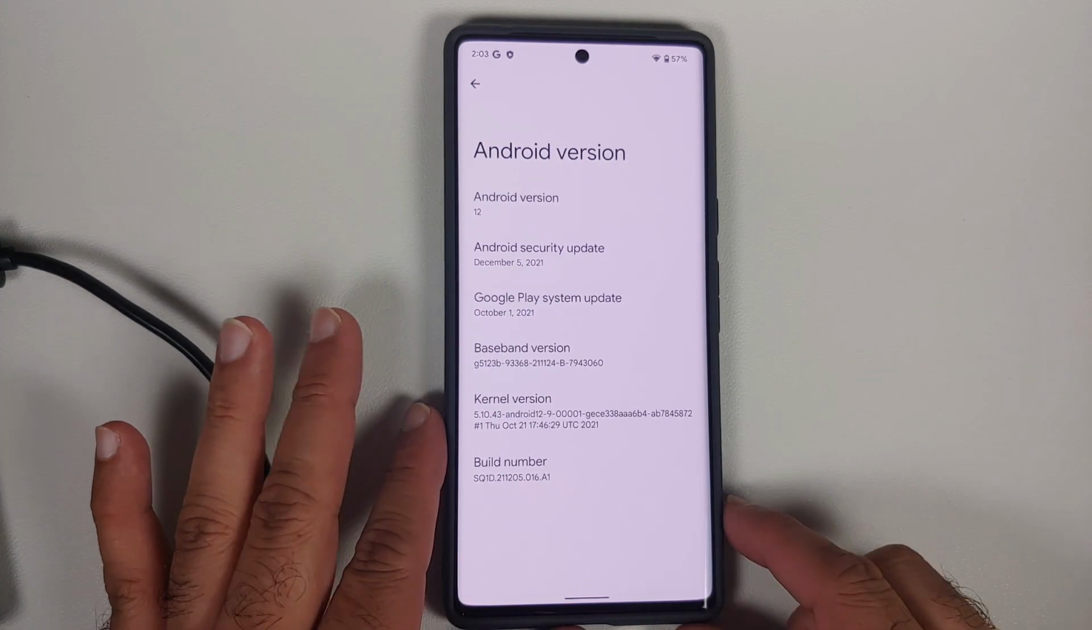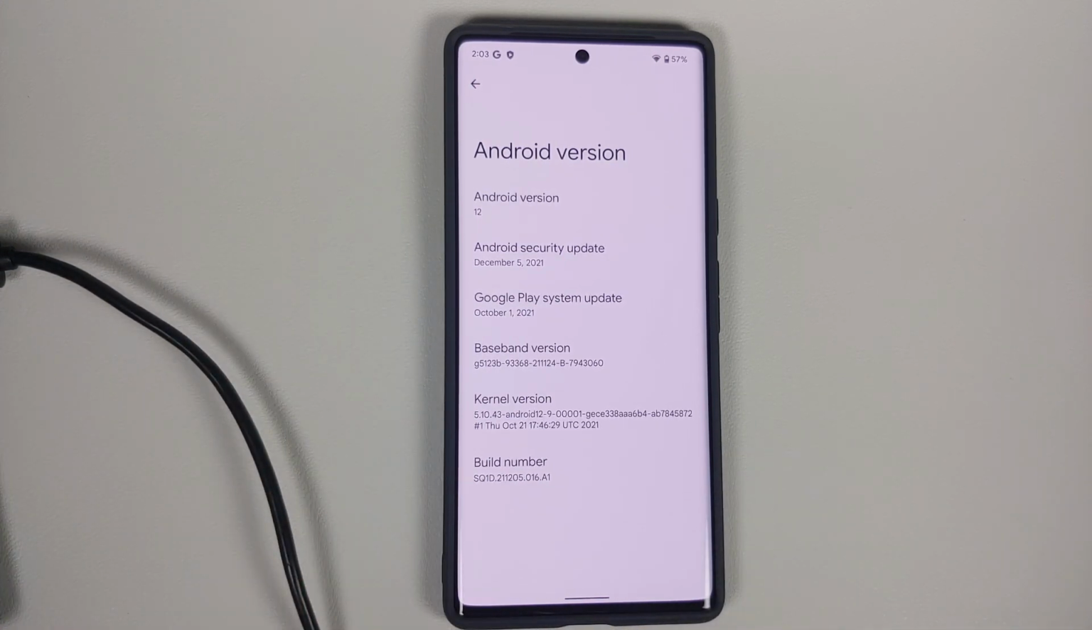How to install USB drivers for ADB and Fastboot for the Google Pixel 6 and the Google Pixel 6 Pro.